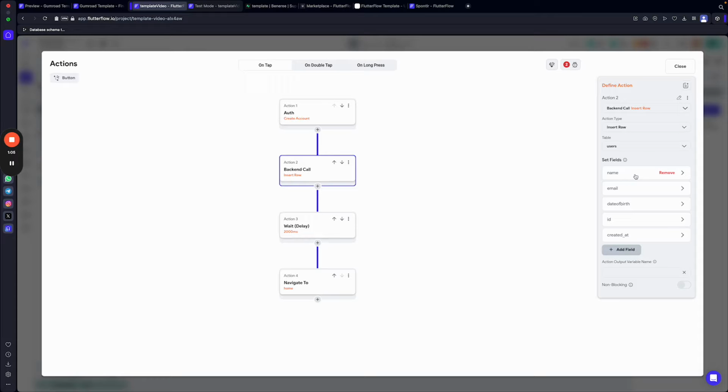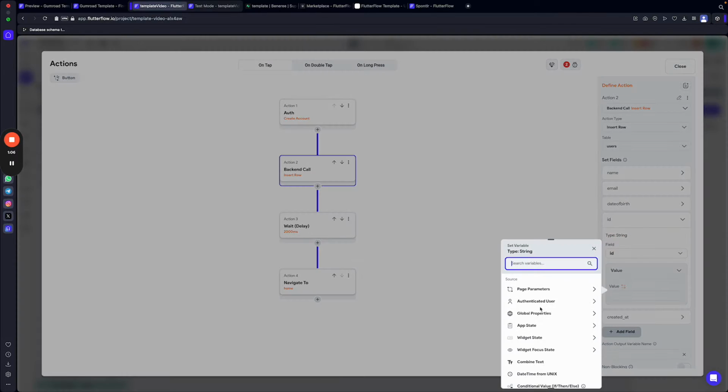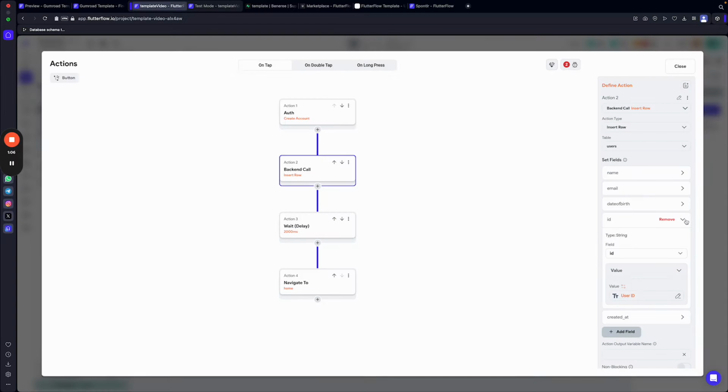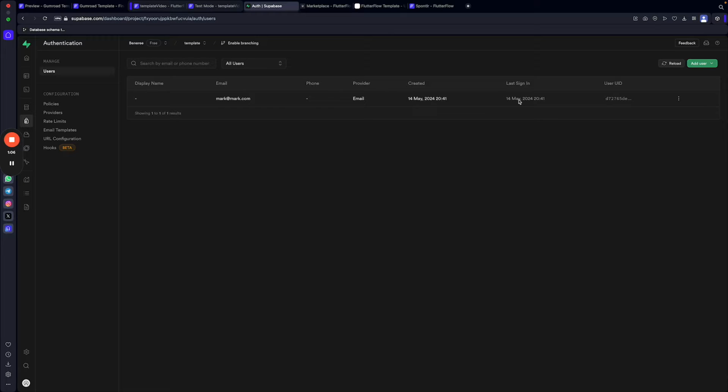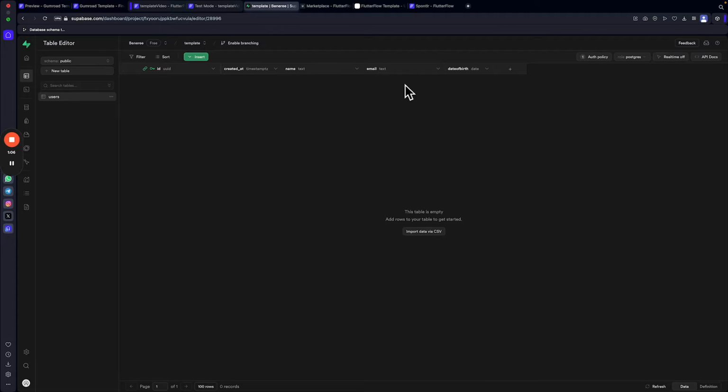Password we remove. Name, email, date of birth, ID. ID will be the authenticated user ID. And created at we just remove and leave as it is. Okay, so now we wait and home. So again, first of all, I made a mistake again. I'm a little bit tired. When we create onboard user, we authenticate a user. We have those details here, and first of all we need to insert the row. We do not update the row, we insert the row. That was my mistake.